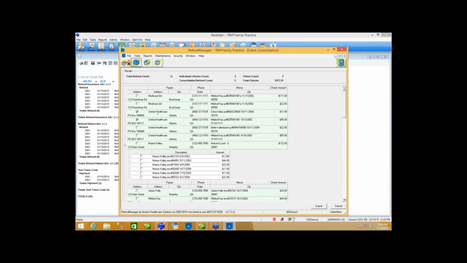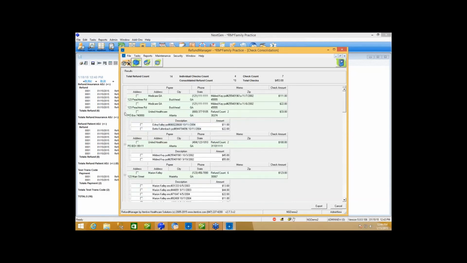So let's go ahead and pick those, and there we go. So it matched up because they were slightly different addresses for them. So it's smart enough to pull the ones with the same addresses into the same checks.